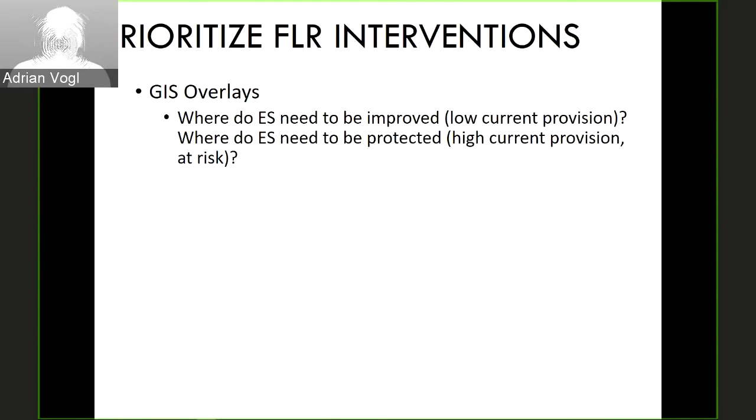One relatively straightforward way to do this is to just use GIS overlays. You could look at the baseline ecosystem services provision and biophysical metrics and social metrics, the number of people dependent on those, and just look at where ES is currently low that we need to improve it, or where ES is currently high and we want to make sure to protect those areas, or maybe they're currently at risk.